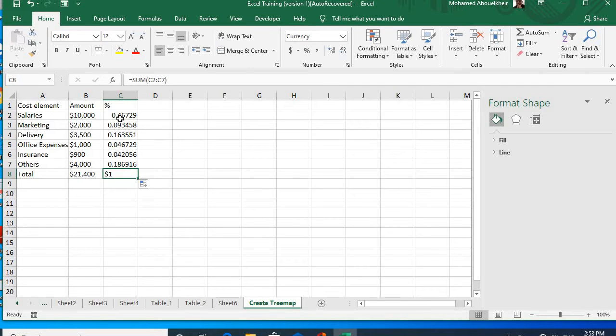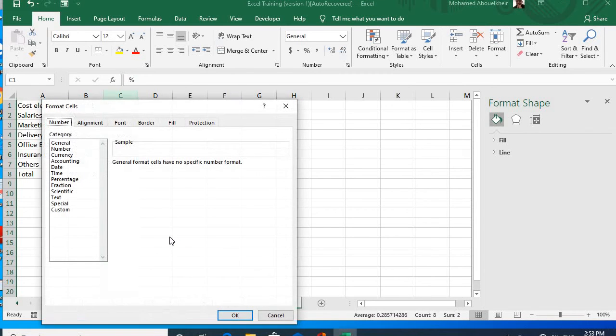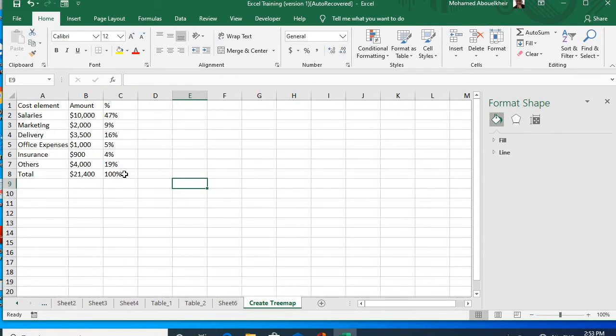It's not a dollar, because I have to format. You can format the whole column, or you can format specific cells as a percentage. I right click, format cells, percentage, and also I don't like any decimals, so I put in 0 for simplicity. As you can see here, it's all turned into a percentage, and this is 100%.